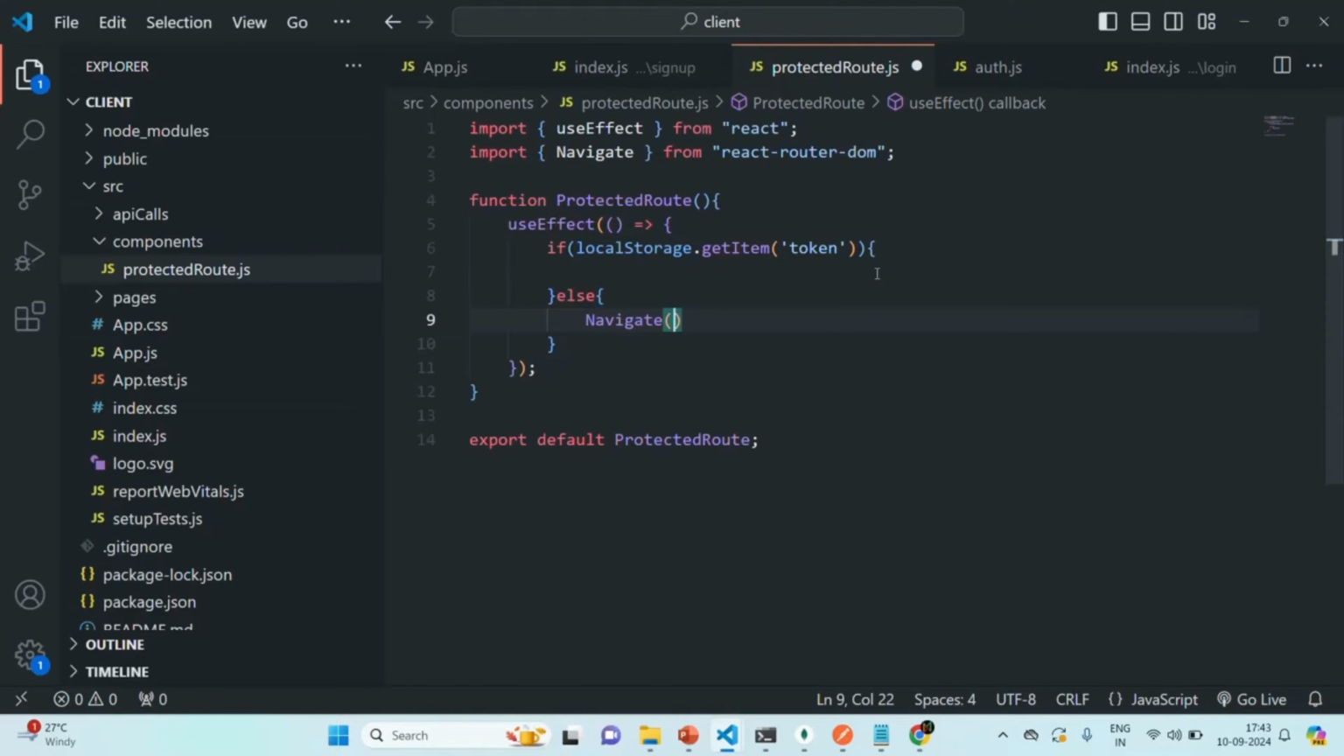And here we want to navigate the user to the login page. So for that, we will simply say /login. Let's save the changes. And inside this if statement, if the authentication token is present in the local storage, we are going to write the logic to get the details of the currently logged in user, and that we will do later.